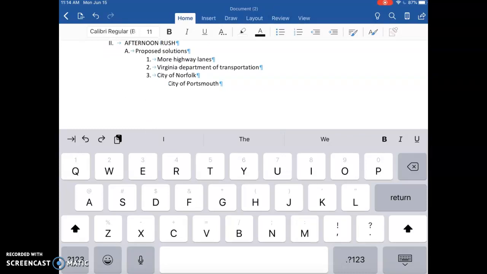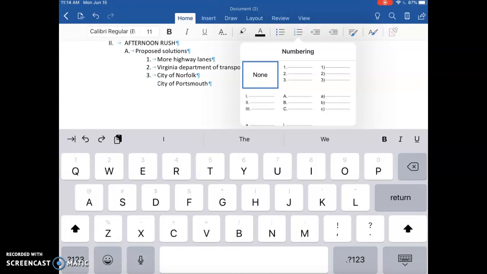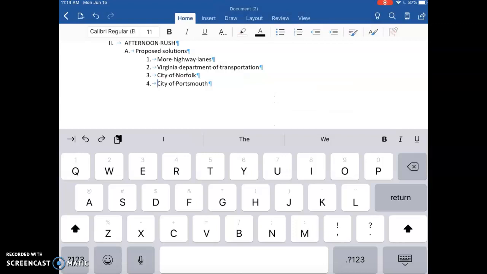If you move something over too far and you want to bring it back a level, all you have to do is use the back a level or over a level buttons at the top, and that'll fix that. And now we have proper MLA formatting.